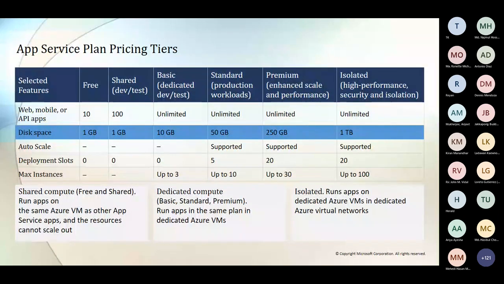Deployment slot means the slot where you can deploy. Free and Shared have no slot for deployment. There are 5 slots in Standard and 20 slots in Premium. And for the number of instances, Free and Shared are shared, Basic you can take up to 3, Standard up to 10, Premium and Isolated accordingly up to 30 and 100.